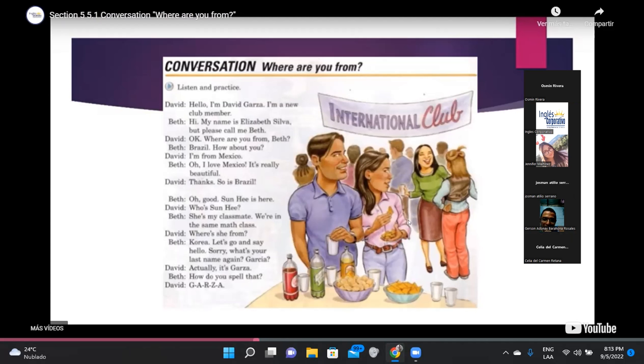Hi, my name is Elizabeth Silva, but please call me Beth. My name is Beth. Okay, where are you from, Beth? Brazil. How about you? I'm from Mexico. Oh, I love Mexico. It's really beautiful.